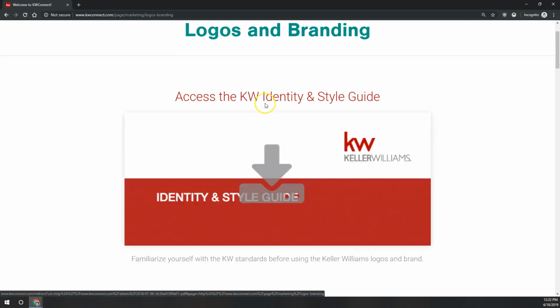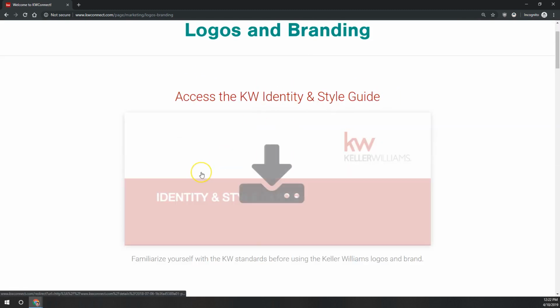What it's going to show us first is the identity and style guide. This is a PDF document that shows you how you are and are not allowed to use the KW name and logo on your marketing materials. So if you don't want to get in trouble with KW International for using the logo incorrectly or leaving something off or putting something in that you shouldn't have, this is the place to learn how to do that. It talks about colors, fonts, sizes, resizing, things like that.